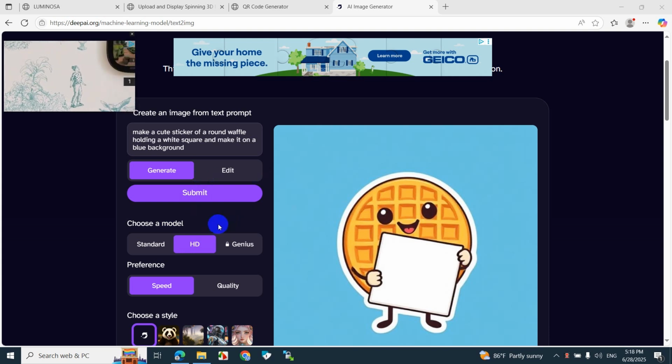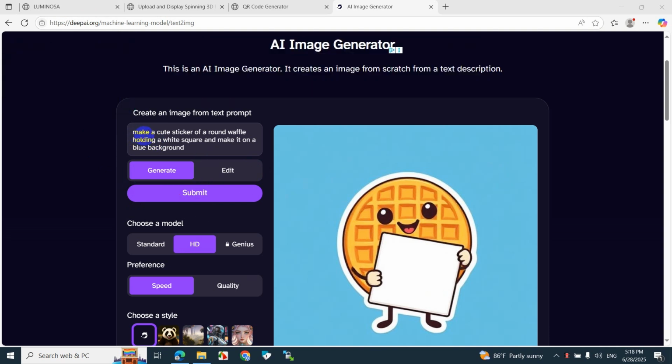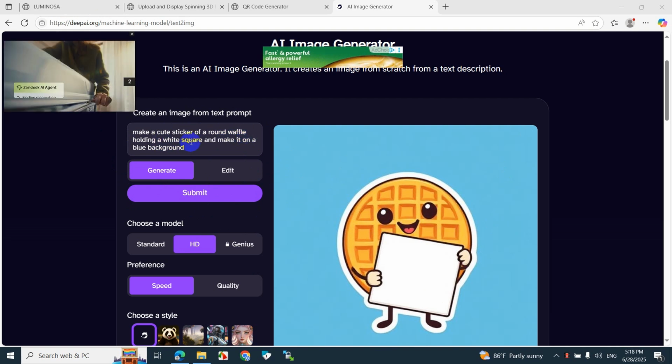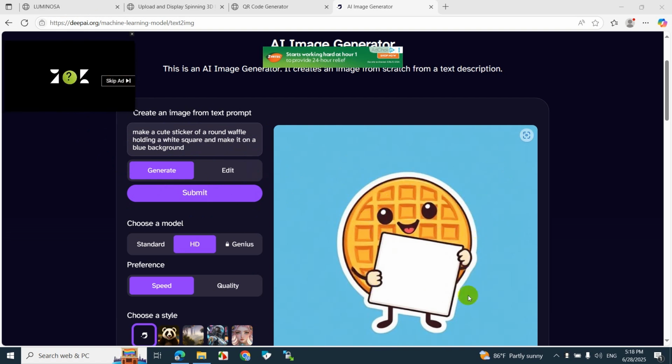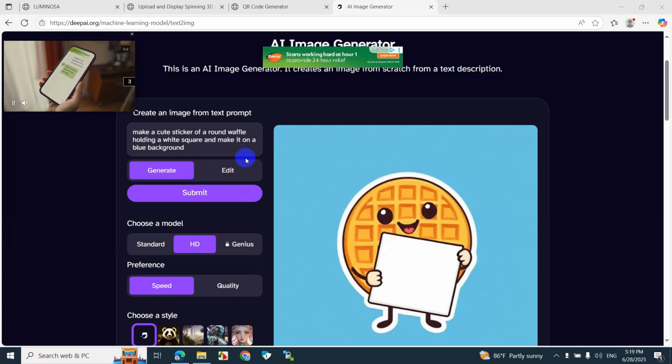Alright, so let's start with the design, and I use Deep AI, which is a website that creates free images and logos for free. I will leave the link below, and I already told the AI, make me a cute sticker of a round waffle holding a white square and make it on a blue background. Now with AI, you have to be very specific. It was making me square waffles, so you have to be specific, like a round waffle and a white square.